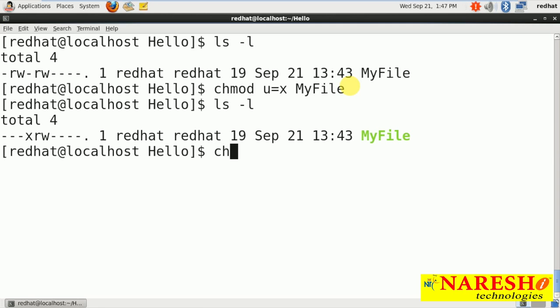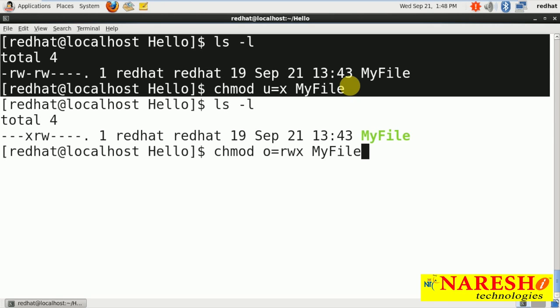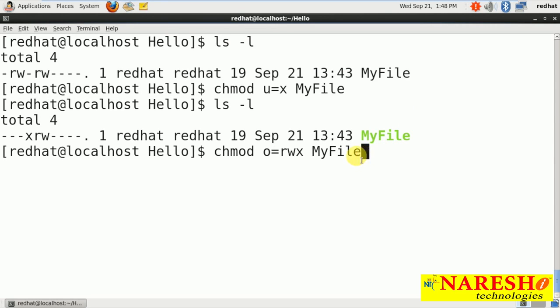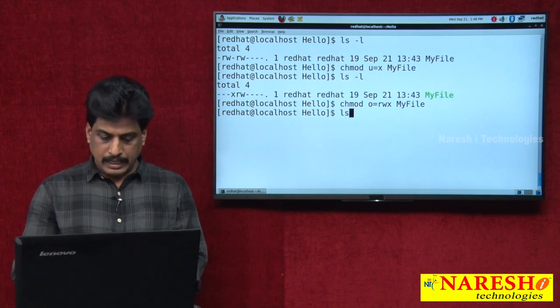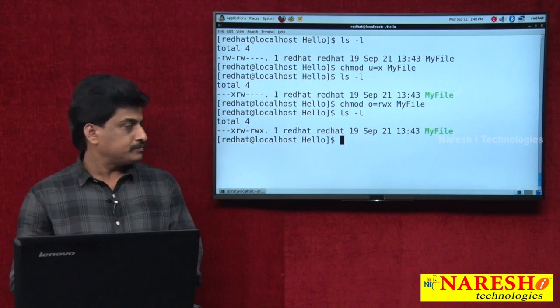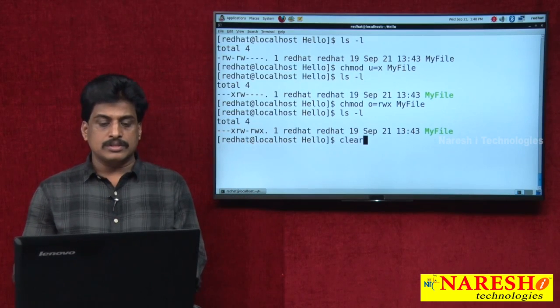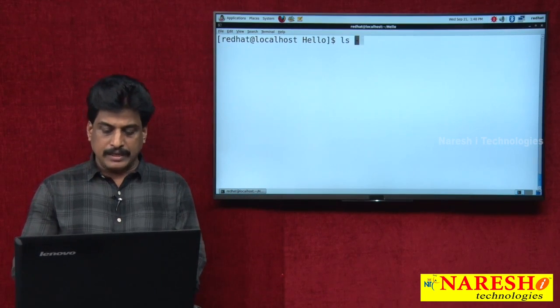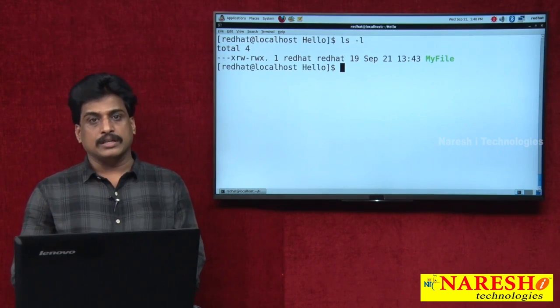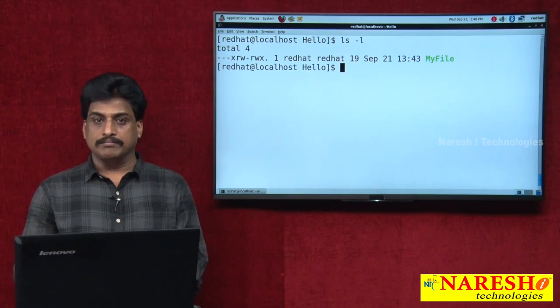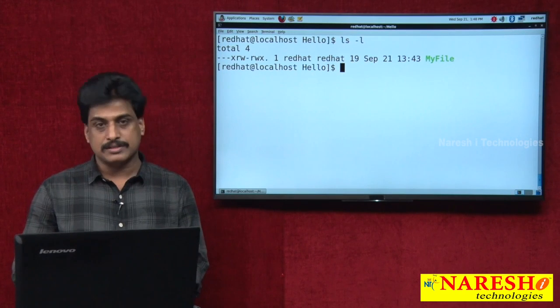Now chmod o is equal to, I am giving rwx, my file. O means others. I am assigning read, write, execute permission. Press enter. ls -l, rwx. Like this, the equal to sign we can use, plus sign we can use, minus sign we can use. Symbolic mode works completely based on symbols.